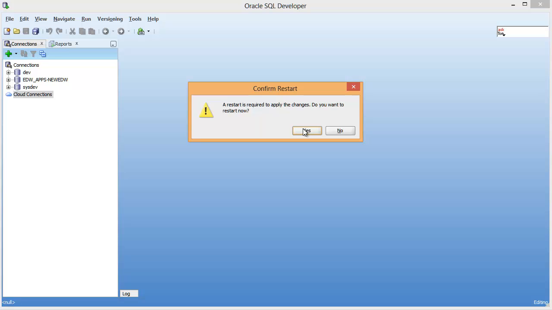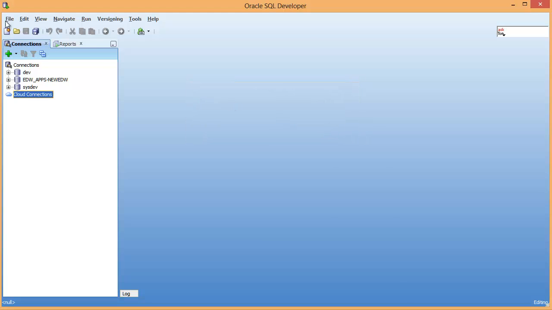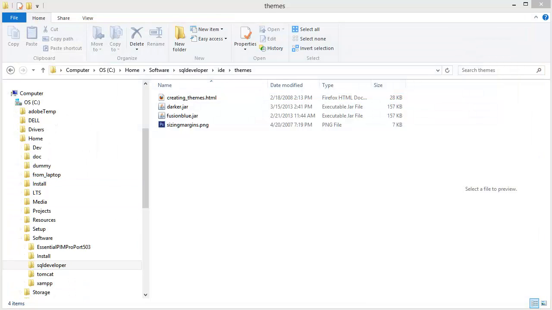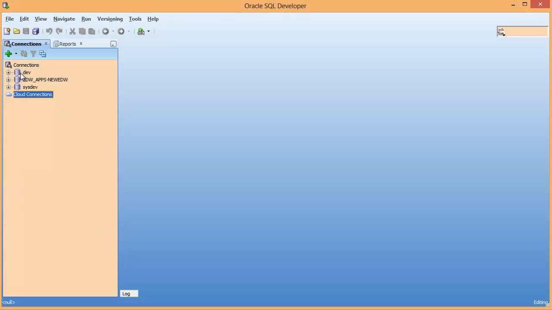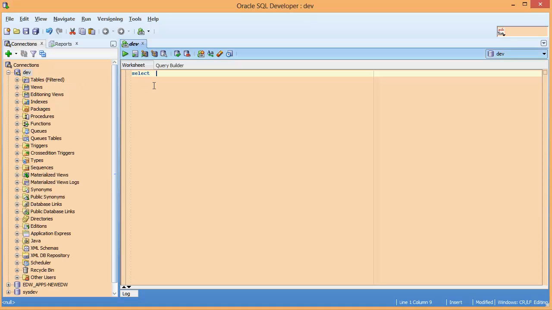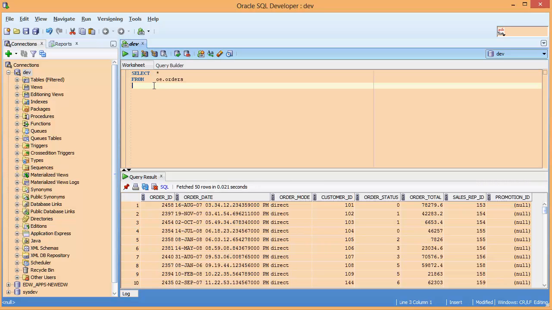Then it asks if you want to apply the changes and restart. I have found that that almost never works, so I just click No. I click on File, Exit, and then again I will restart SQL Developer. And as you can see already, the Connections tab has a different background color. I will click on my connection, and here you can see that my worksheet window has a different background as well as the query result window.